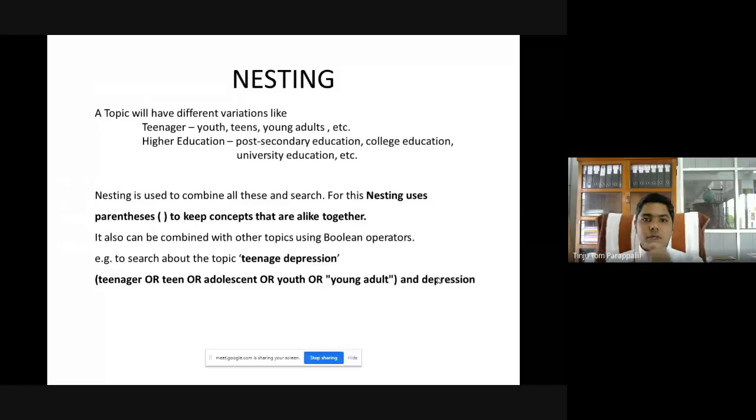Then there is one called nesting. There are certain topics that have different variations, like teenager. Teenager can be said as youth, teens, young adults, etc. Another example is higher education. Higher education can be said as post-secondary education, college education, university education, etc. Suppose you want to include all these things in your search, what will you do? You will do nesting.